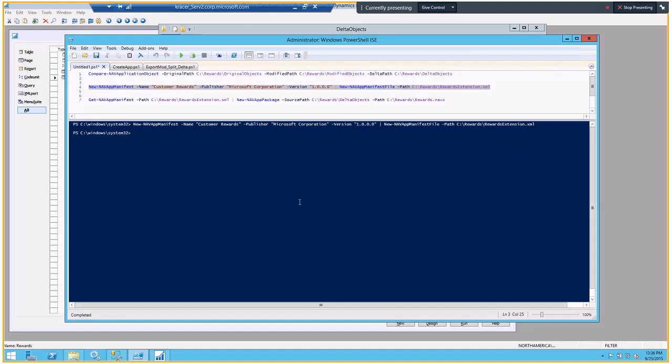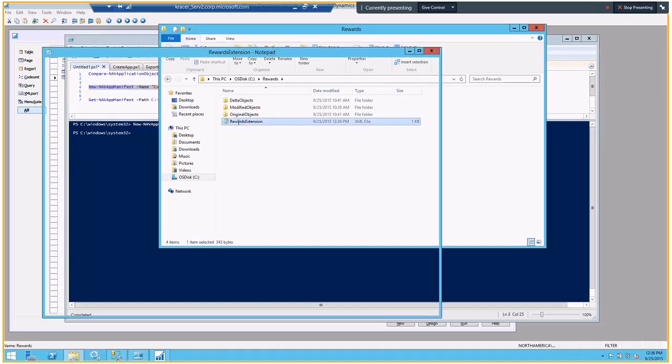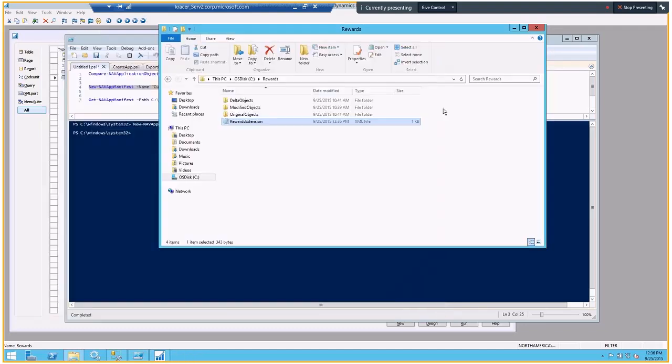It runs very quickly, but you'll see that when we go out to my directory here, I have the actual manifest file as an XML file created. We can actually even take a look at it here, and you'll see that now I have this ID value, this GUID. That's the unique number for my extension, as well as the name, publisher, and version information also stamped into that. We don't have any capabilities, prerequisites, or anything like that in this app, so nothing's filled in. I didn't supply that in the commandlet, but I do now have my manifest file.